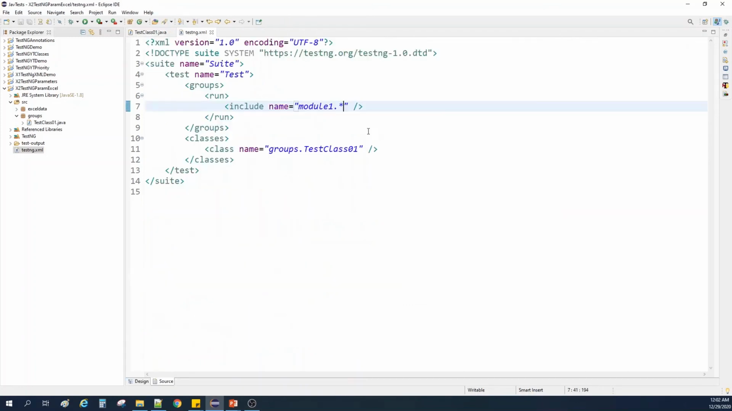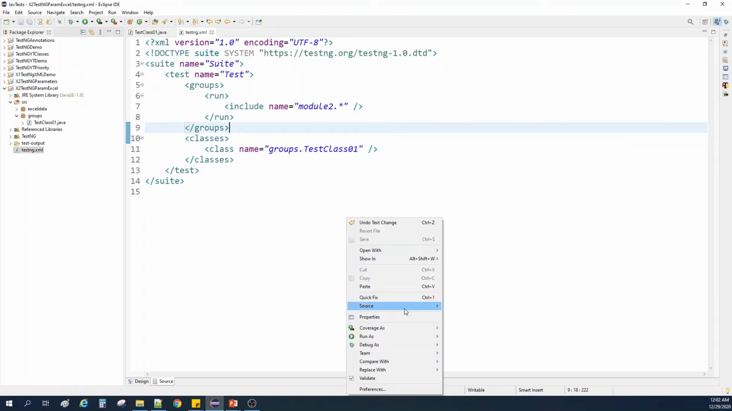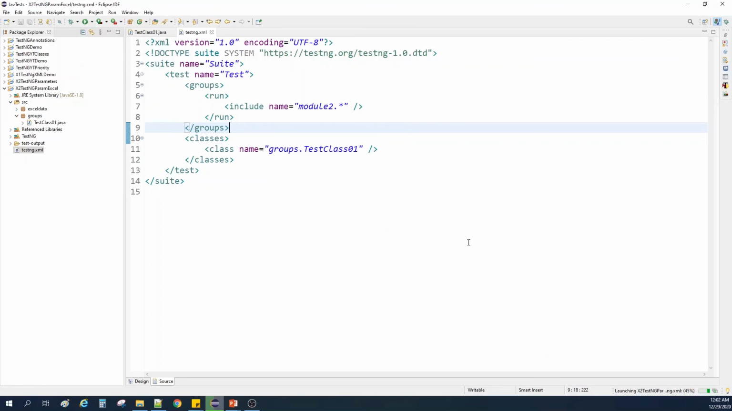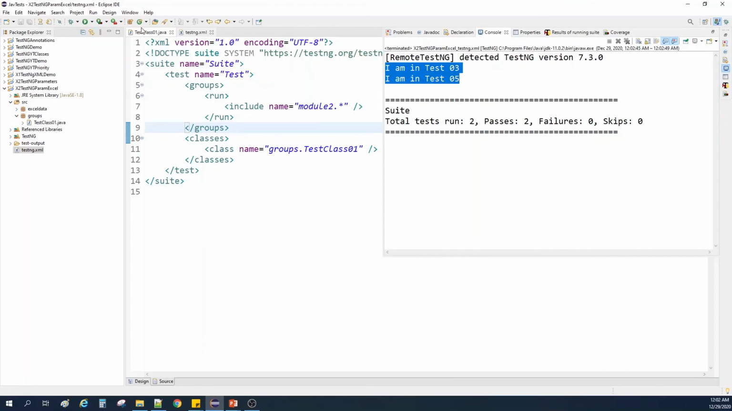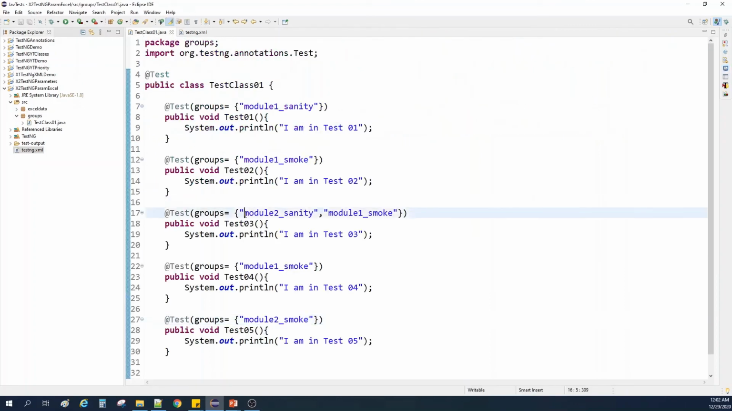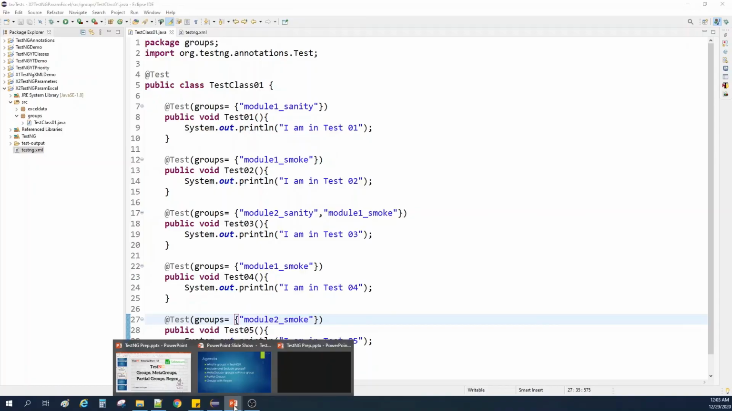So similarly, if you want to run for module 2, then all you have to do is change it, and it will execute all the tests. See, I have added only one line here, one include tag, and the rest of the things will be taken care of by TestNG, right? So if you add module 2 here, it will go and add all the tests which belong to the group module 2. Right, so if you see, 3 and 5 were executed, the reason is only 3 has module 2 and 5 has module 2.